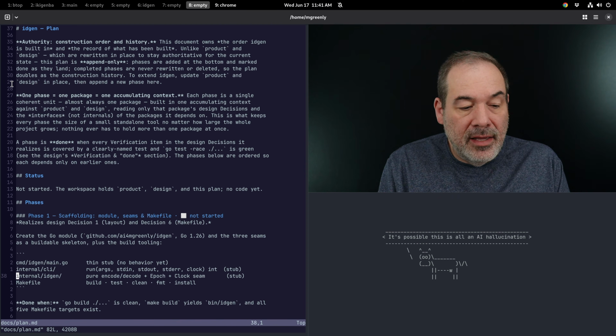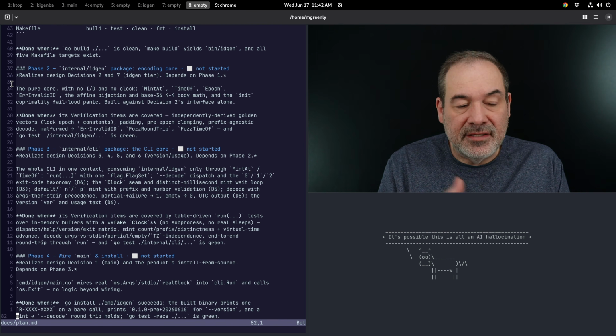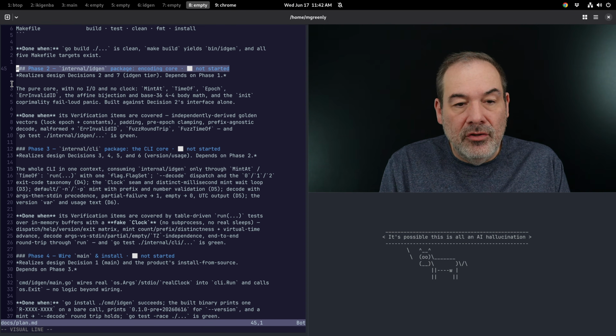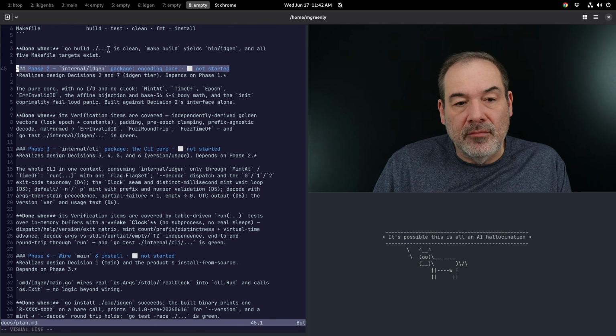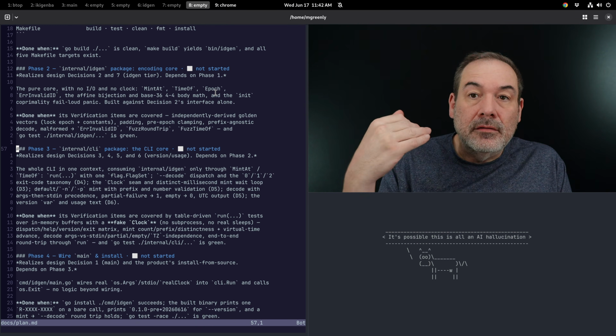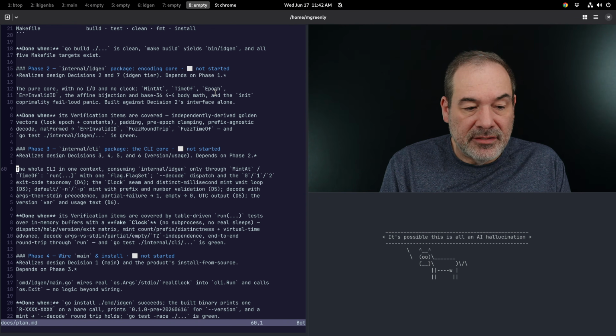But the way that I do the plan is slightly different than the other documents. Plan is strictly append only, and you can see that these ones are marked as incomplete right now. And so it would come in here and put a green checkbox in that and change it from not started to complete as it was working through each of these phases. And that's how the loop instructs it to track its progress.